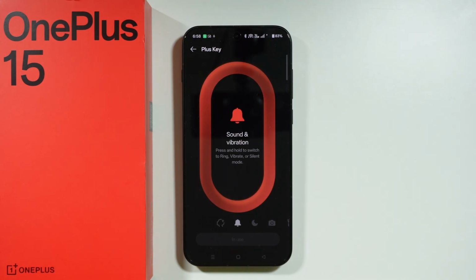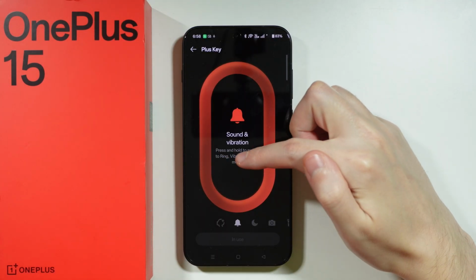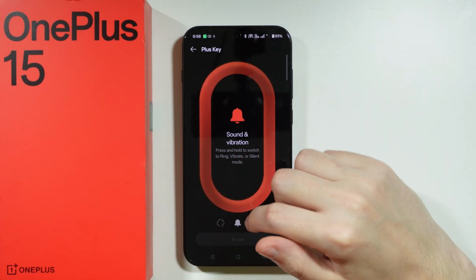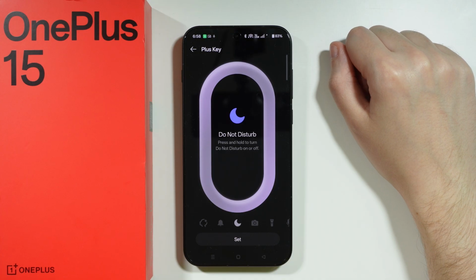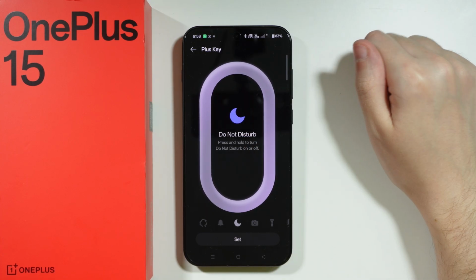Over here, we can also set up sound and vibration, and this option allows you to press and hold the Plus Key in order to switch between the ring mode, vibrate mode, and the silent mode. There's also do not disturb. By pressing and holding the Plus Key, we can enable or disable do not disturb mode.